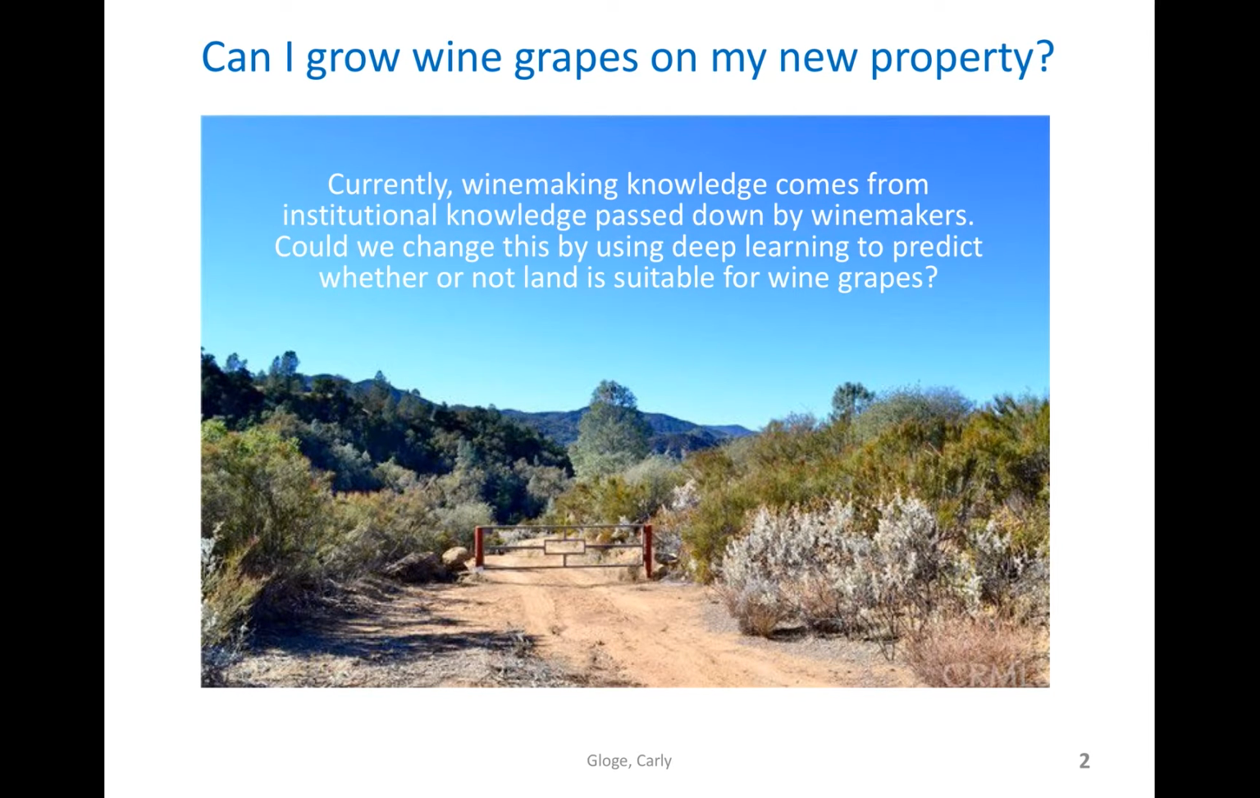I recently moved to California and have a dream of growing wine grapes, but I know nothing about vineyards. So I wondered, could I build a deep learning model that could predict if my property will be suitable for wine grapes? Here's how I did it.